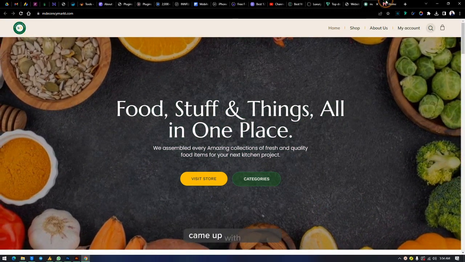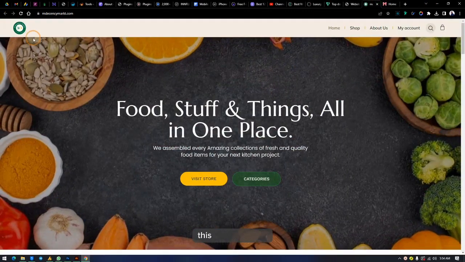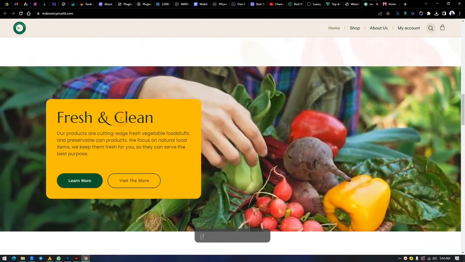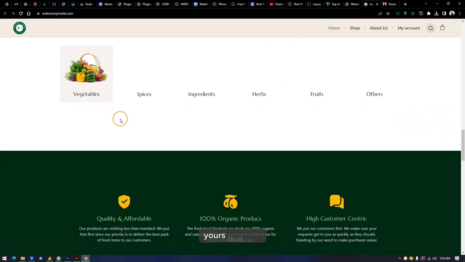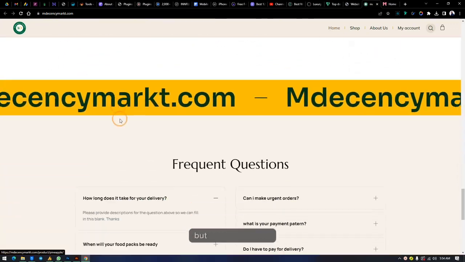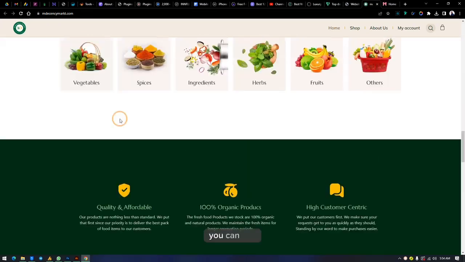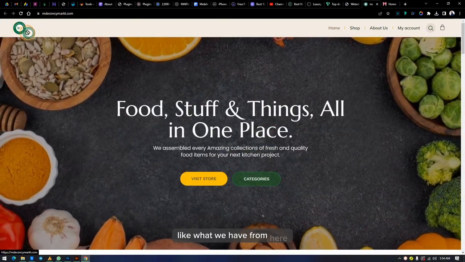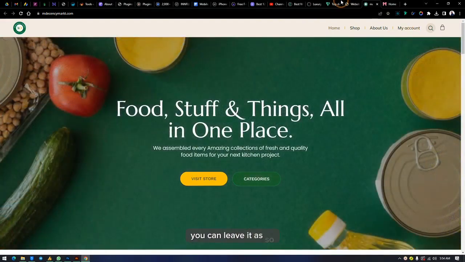I never came up with this idea when I created this other website. So I think it is something nice you may want to do if you want to do yours that way. You get the point. But if it's something you don't want to do that way, you can just avoid it. If the logo is a little bit readable like what we have from here, you can leave it as so.